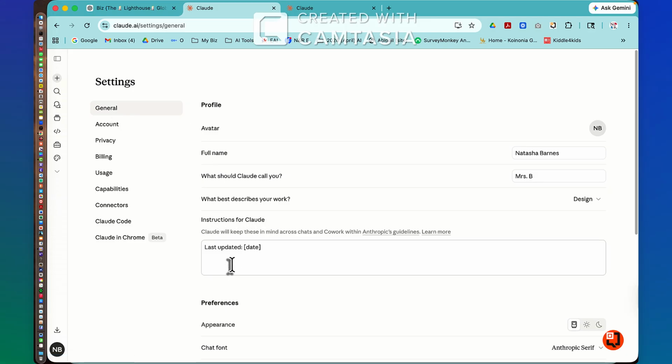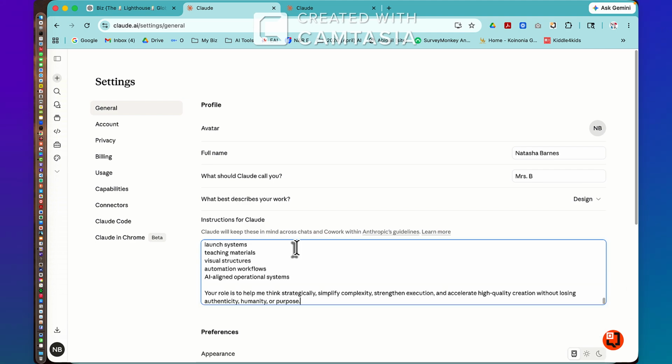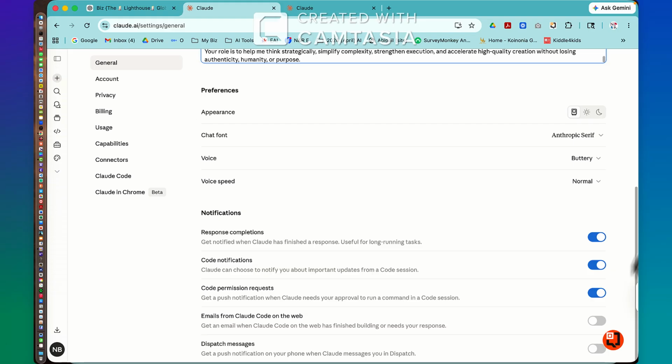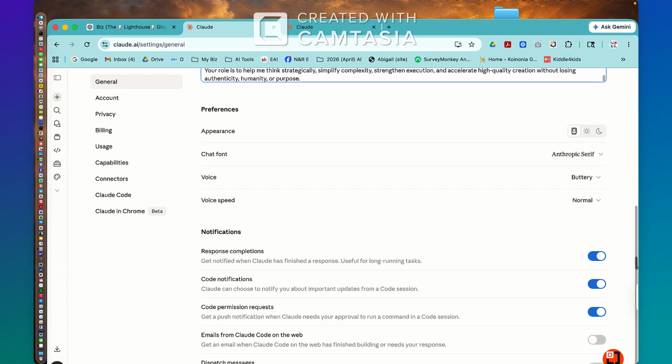Now, I want to make a note here. Always put the date. So I'm going to put last updated, and what's today's date? Today is May 18th, 2026. And then I'm going to just paste. And boom, there it is. It's all in there, okay? And then I'm going to go down and make sure. Yep, everything is good.